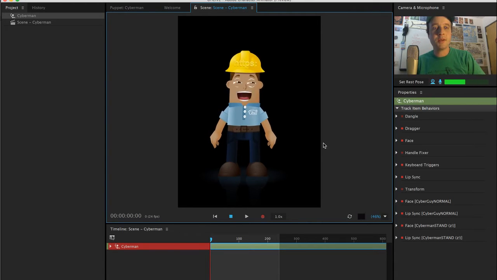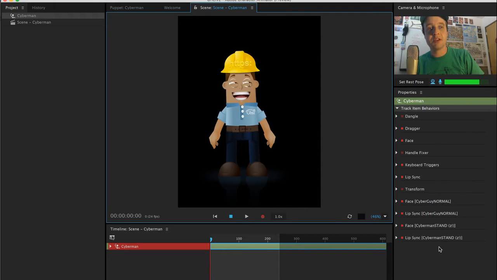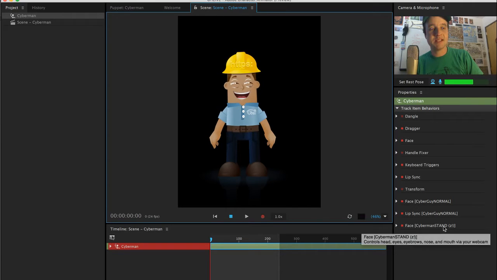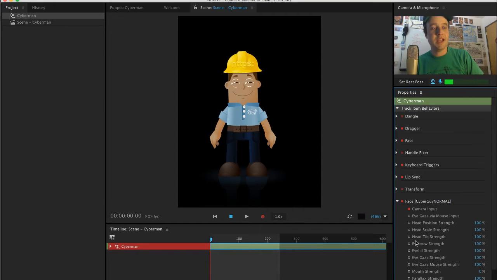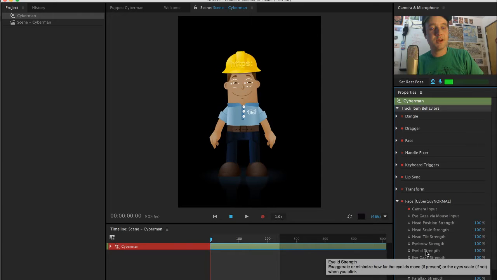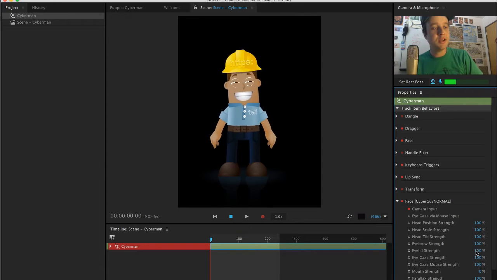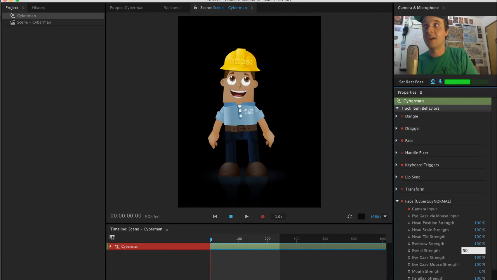So what I'm going to do here is find the face property that controls this particular character, and I need to bump down the sensitivity on those eyelids. Remember, I added a bunch of different face behaviors, and they're all showing up here in the right-hand properties column. So I'm going to look for Cyberman stand. Was it the Cyber Guy normal? That's the one I wanted. I'm going to twirl that down, and under eyelid strength, you can roll over any of these to learn a little bit more about what they each do. I'm going to change that to 50 and see how that looks instead.